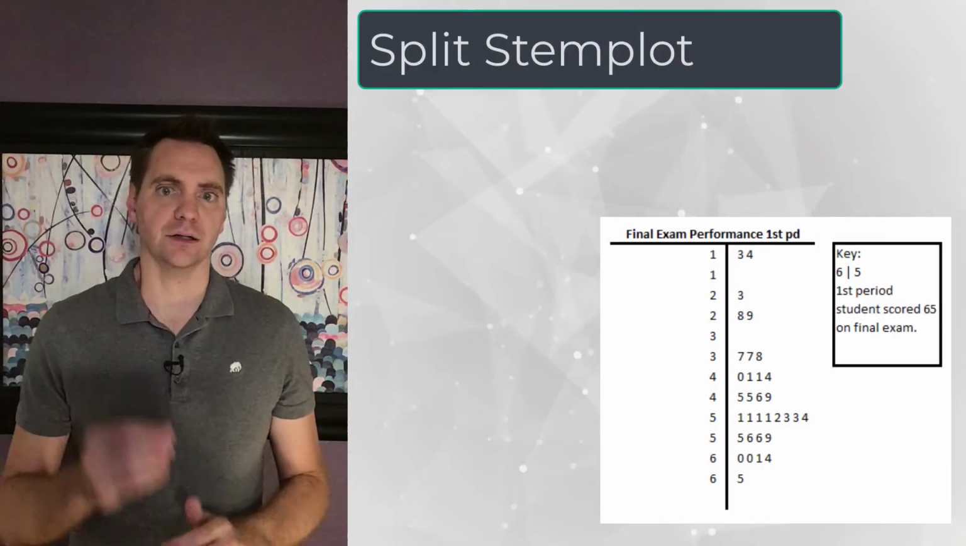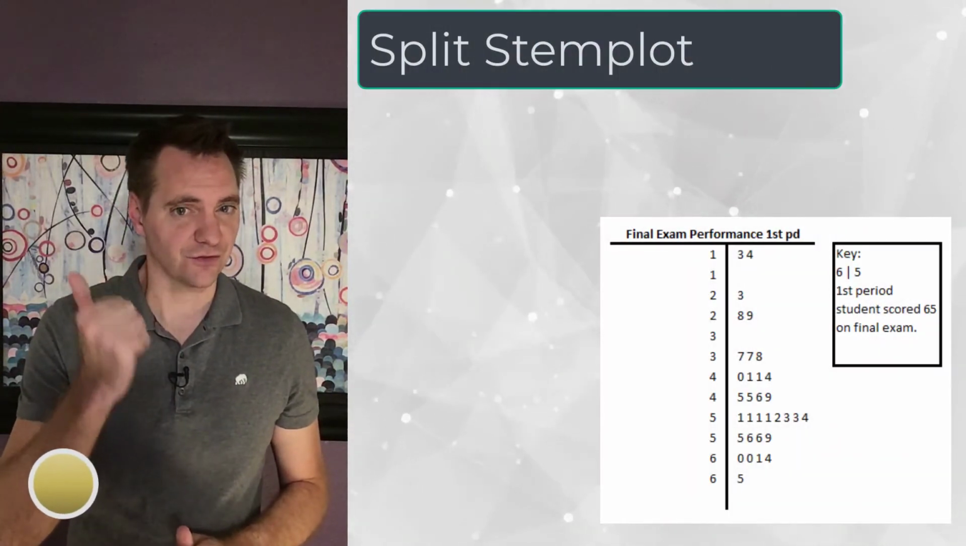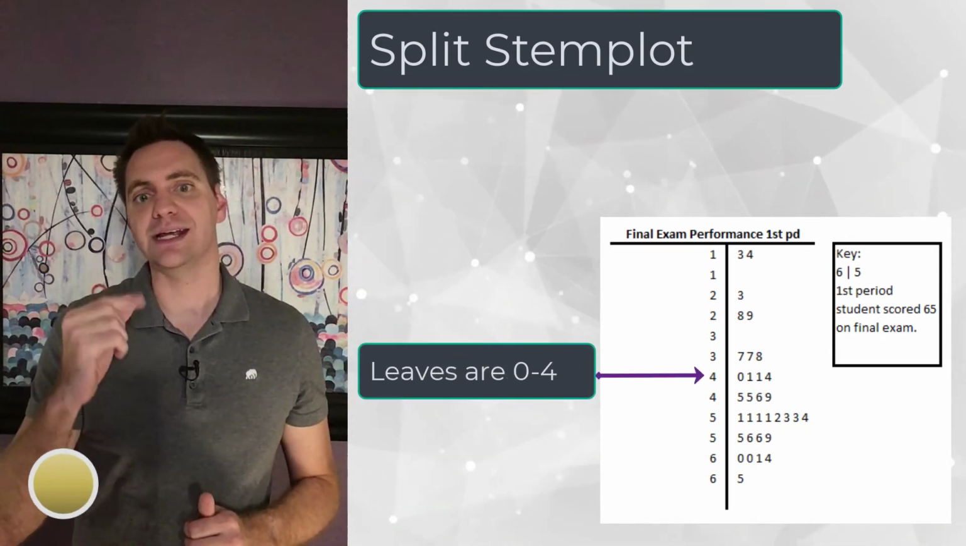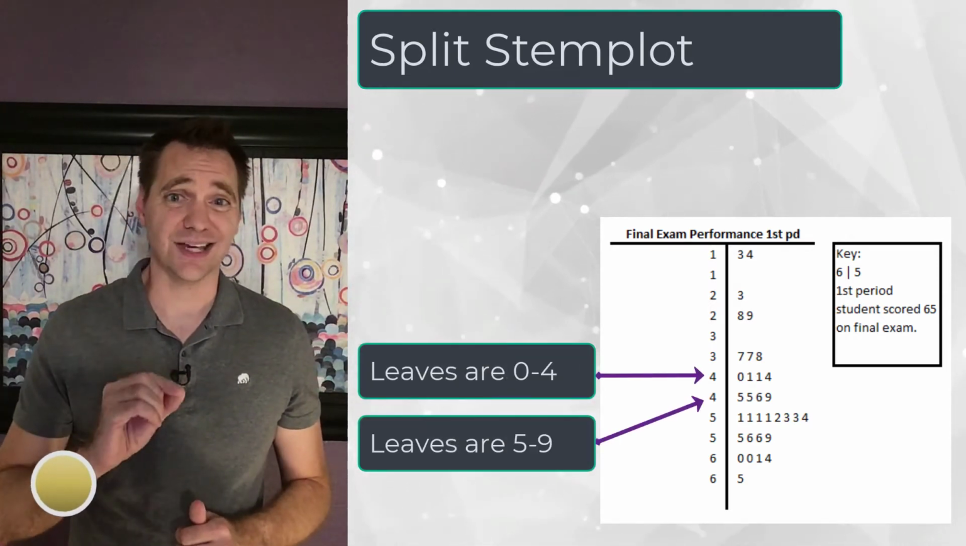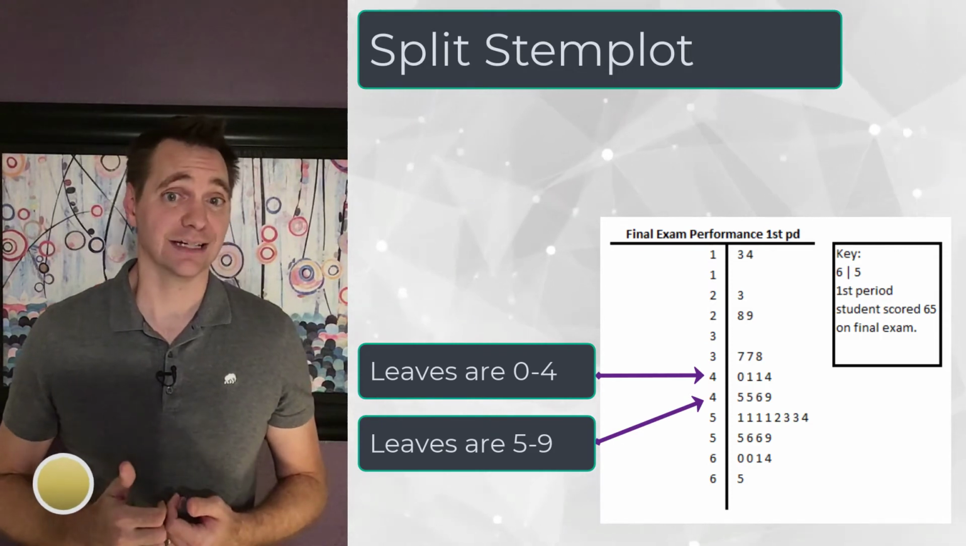Now, with a very large data set, or if you have very long stems, you can actually make it more readable by creating a split stem plot. Here, you have 2 duplicate stems. The first stem is for values terminating in numbers 0 to 4. The next stem is for values terminating in numbers 5 to 9.